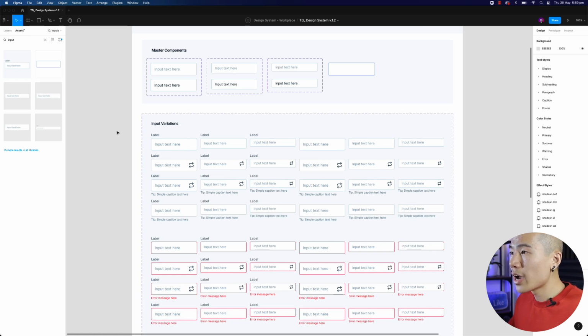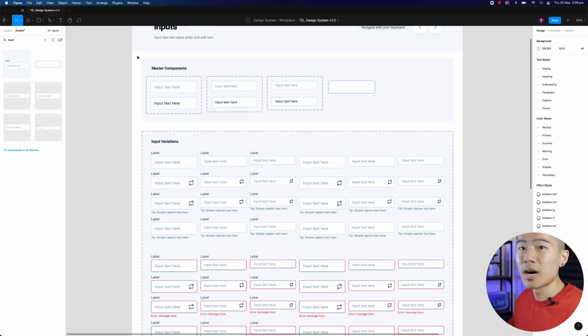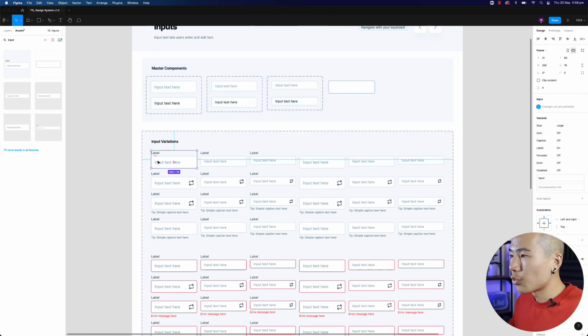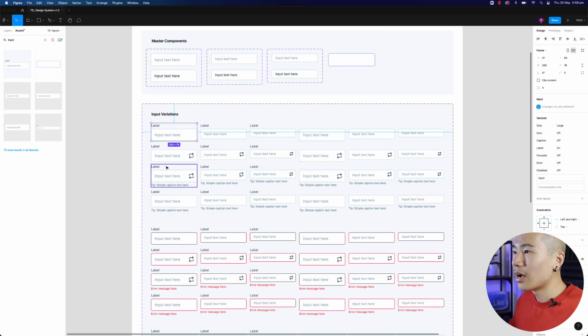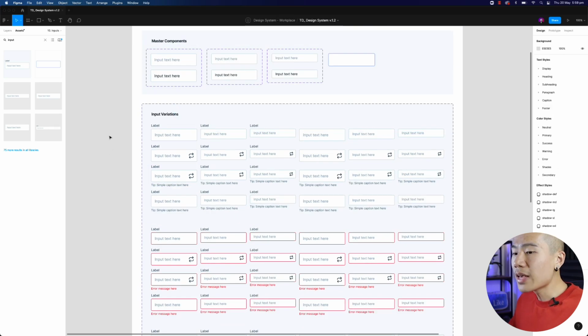So then that's why I rebuilt and restructured these input fields with something called master components. Now the master component, the way to think about this is, with all these different variations, what are the commonalities? What are the things that keep it consistent? And what are the things that really bring it all together?